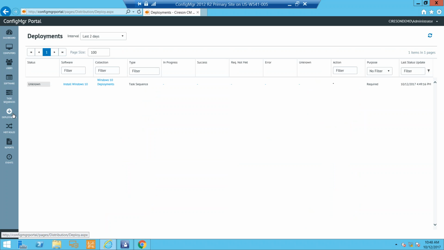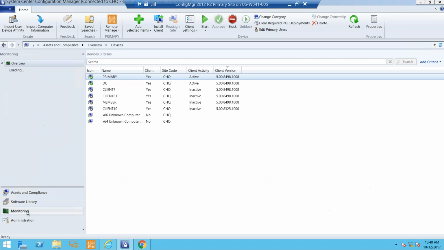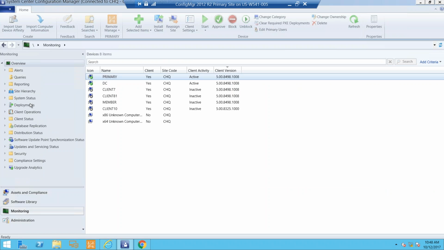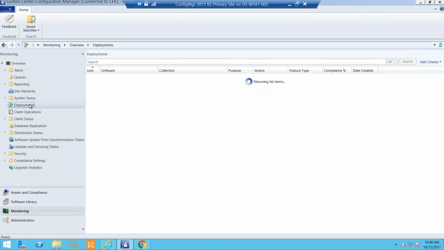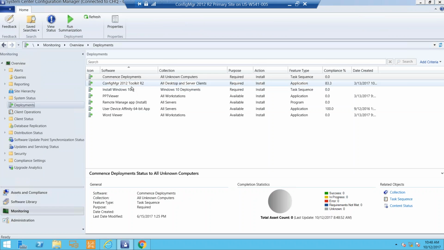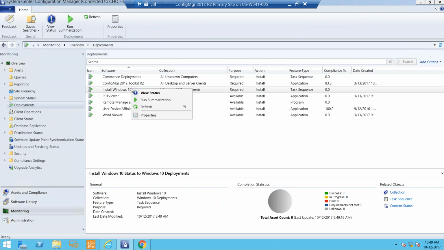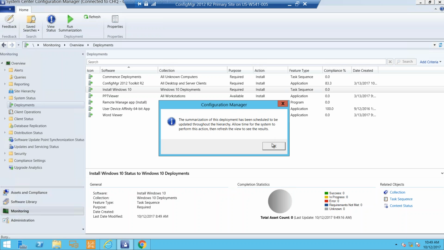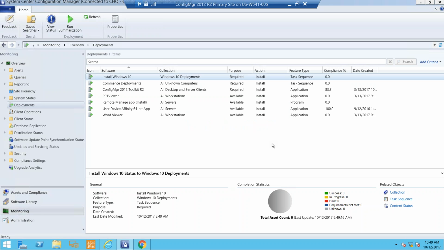But here's my drill in. If I go to the deployments, here's my install Windows 10 task sequence that I just kicked off, and right now I have unknown status because nothing's been summarized in Configuration Manager. So if I go to the ConfigMgr console, go to Monitoring, go to Deployments, and our CMP is just pulling data from Configuration Manager. Here's our task sequence. Let's go ahead and do a run summarization on it. Let that sit for 17 seconds, assuming that it's not busy summarizing anything else. It usually takes about 17 seconds for the summarization task to occur. And then we'll do a refresh.